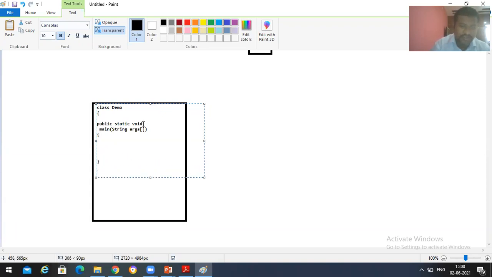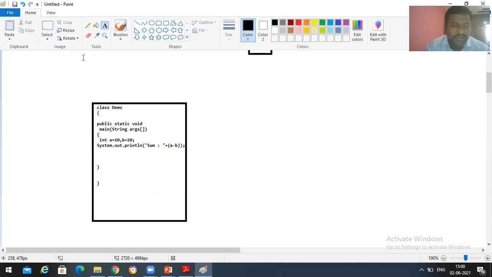Opening brace, closing brace, and close of the class. And here we are taking two variables, int a is equal to 10 and b is equal to 20. Then System.out.println of "Sum:" plus a, plus b, semicolon. Okay, so when I execute this program, what's the output that I will be getting?